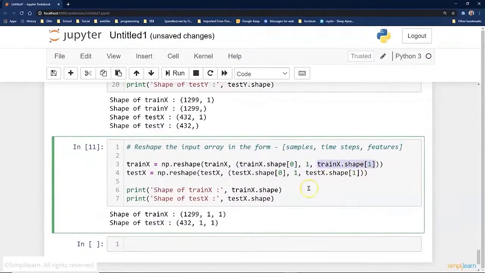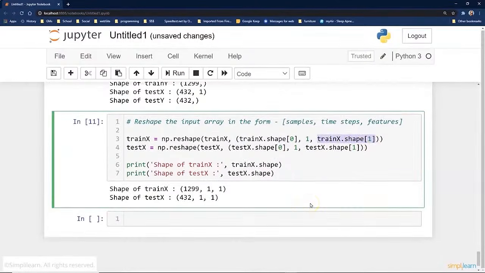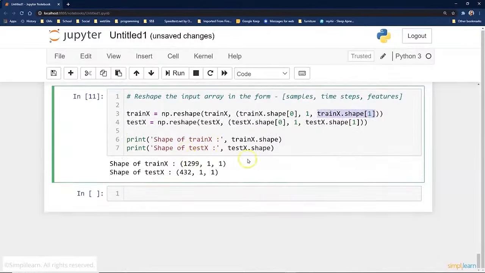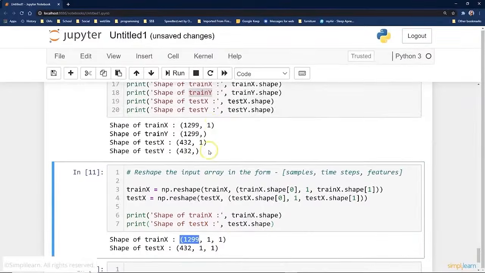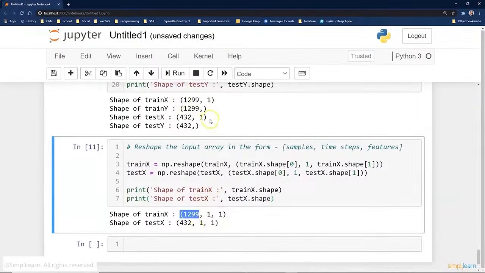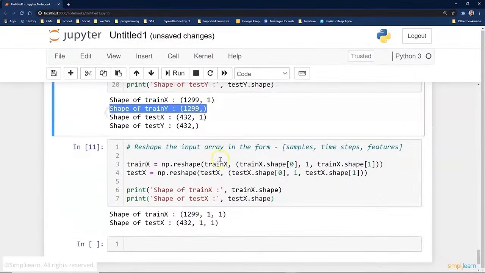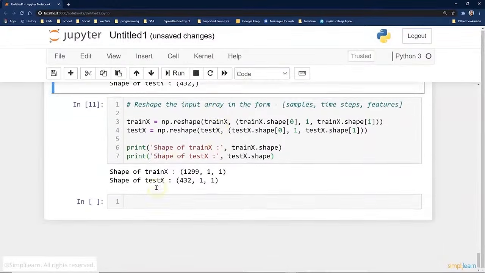And this depends again on how far back in the long short-term memory you want to go. That is what that piece of code is for, and that reshape is. And you can see the new shape is now 1299, 1, 1 versus the 1299, 1. And then the other part of the shape, 432, 1, 1. Again, this is our x in, and of course our test x. And then our y is just a single column because we're just doing one output that we're looking for.